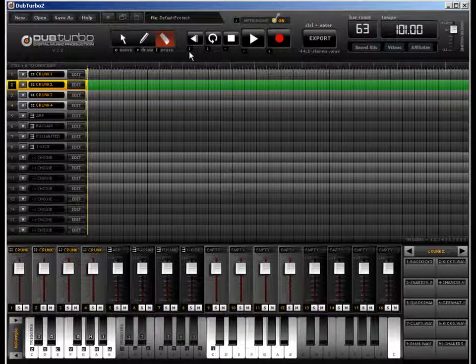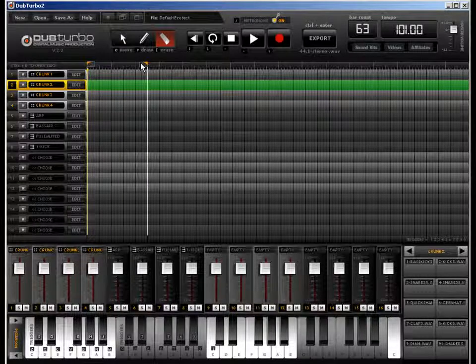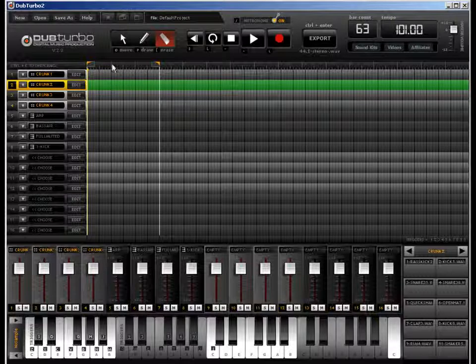Here, it's the colon, just brings your ticker back to the start. L for loop, pretty obvious. The loop function is perfect now. The loop loops perfectly.